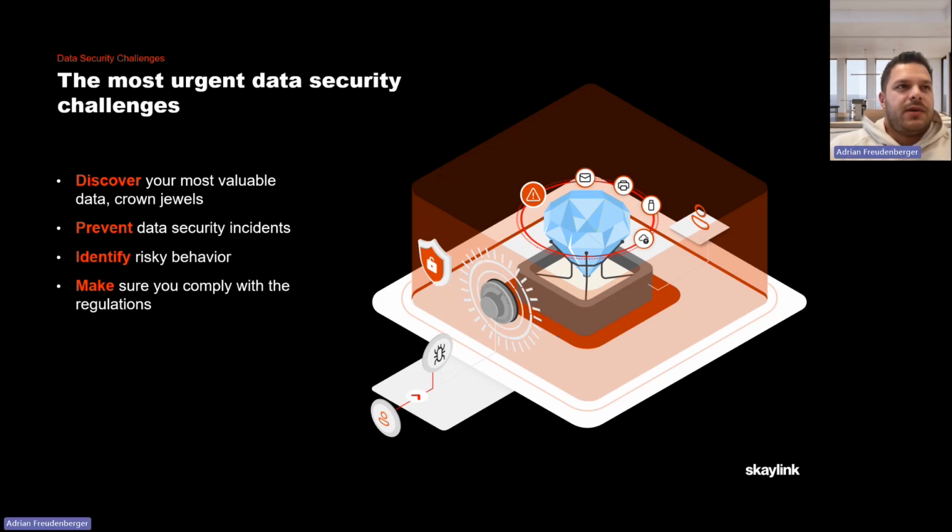Okay, the last topic would be making sure you comply with the regulations. Regulations mean maybe GDPR or ISO 27001. So if you do not comply with these regulations, you may receive a fine or suffer a loss of reputation.